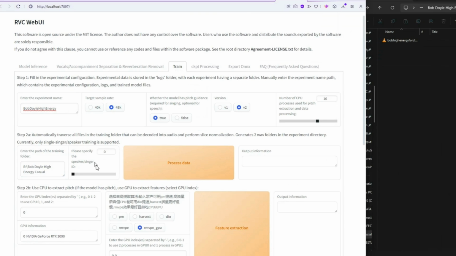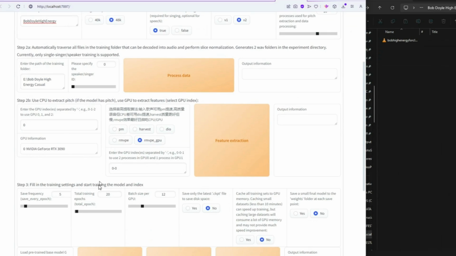it. Please specify the speaker singer ID. We only have one voice in this audio recording. It will be the only one there is, which is the default value of 0. Enter the GPU index. If you have more than one GPU, you can choose one or more of them here. I only have the one. It is value 0. I leave that where it is.